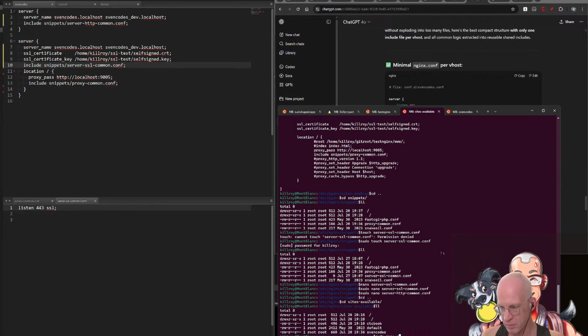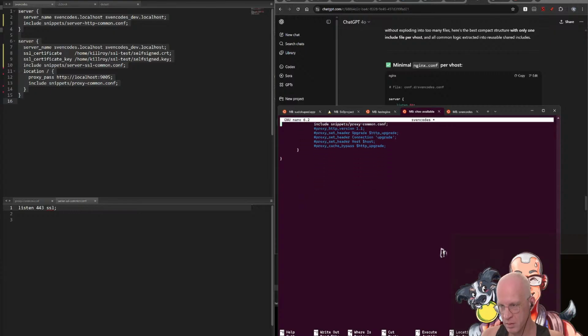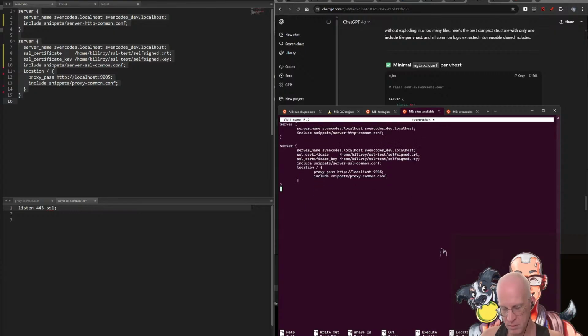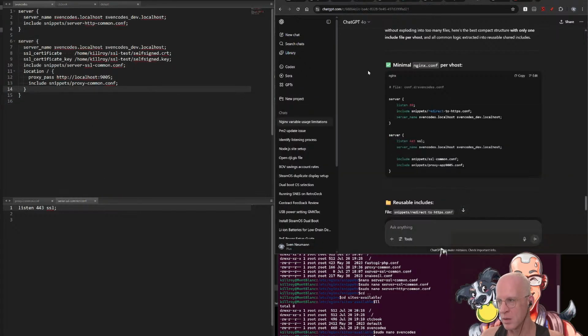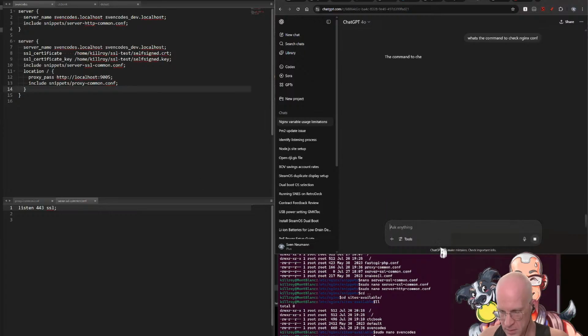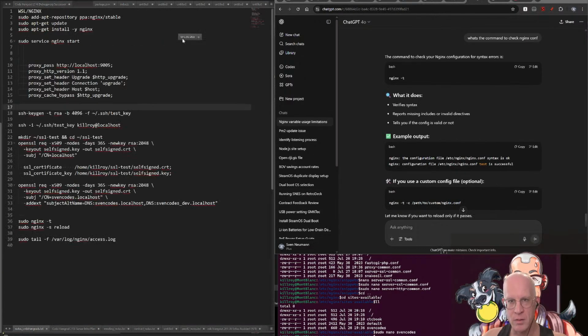Sudo nano sites-available default. Did I do this? And then I think Control K, and then paste. And then Control S. Right. And now, what's the command to check nginx conf? I think I have that in this file here somewhere. No, don't close that. In this one probably.